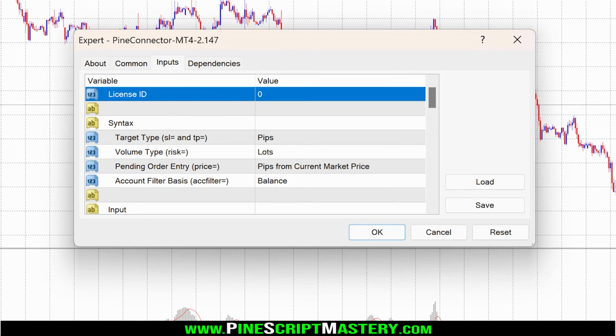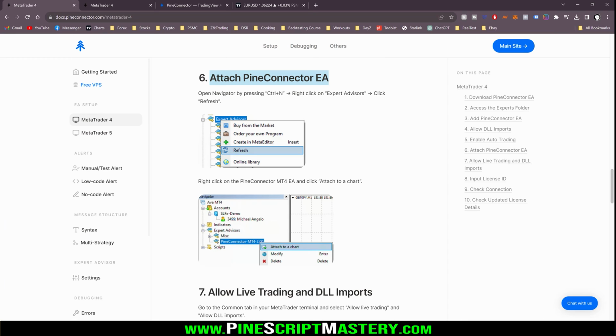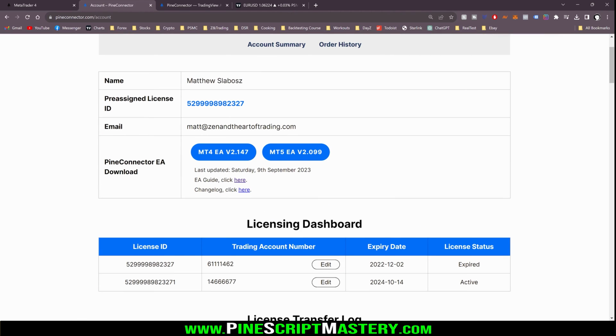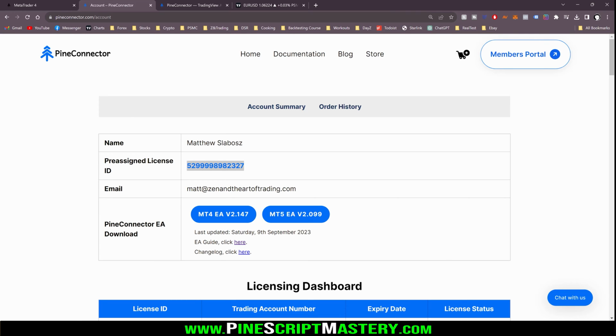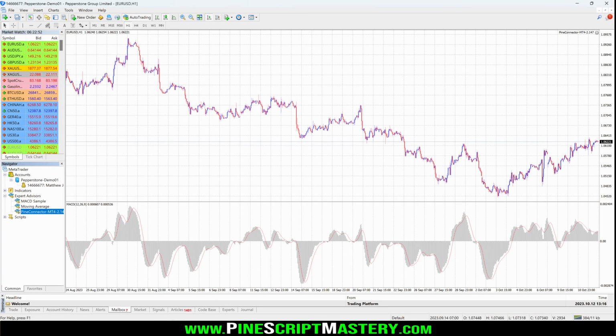Just go to the PineConnector website and sign up for a free trial. You get a 7-day free trial. Get your license ID from the main site dashboard. So if I go to members portal, scroll down and copy this number, I can paste that into here and click OK. And now, assuming I've done everything correctly, this should enable PineConnector.